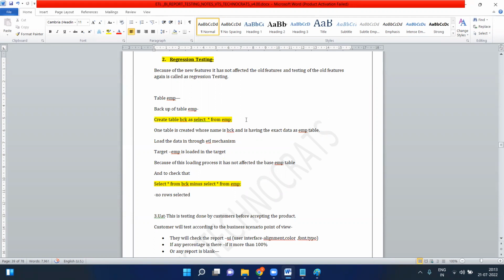Now because of these changes, it has been implemented in the base table. Because of this ETL logic, it might have affected the existing functionality, or it is also possible that it might not have. But to make sure, we'll first create a backup table, then load the data, and then we can verify from the backup table to the main table.